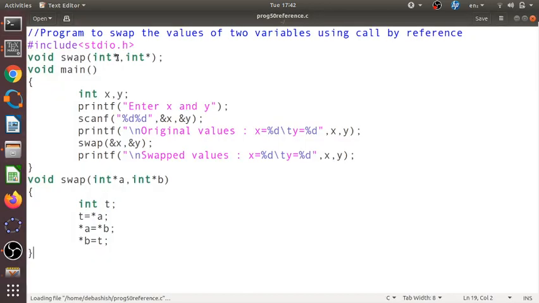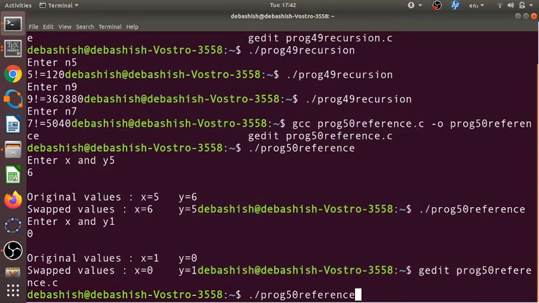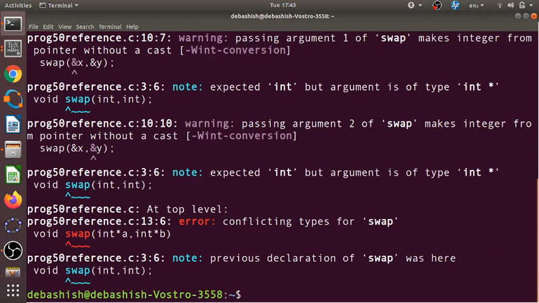See, if we do not give the star here, what happens? Let us compile this. See, there is a problem because there is a type mismatch. Expected integer, but argument is of type int star. Because in the call we have given &x, this is a pointer variable.